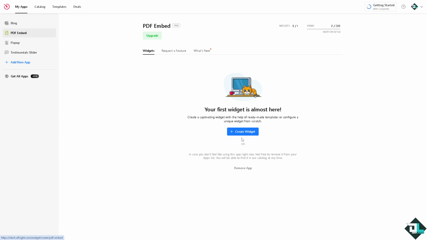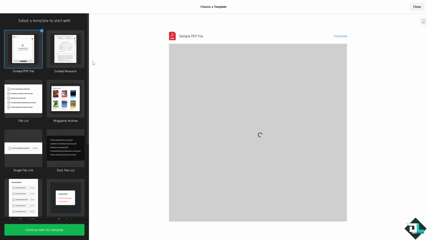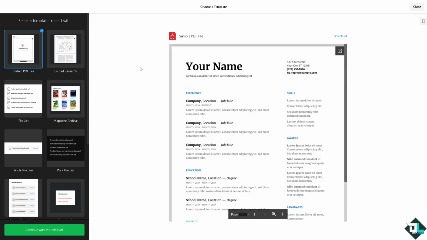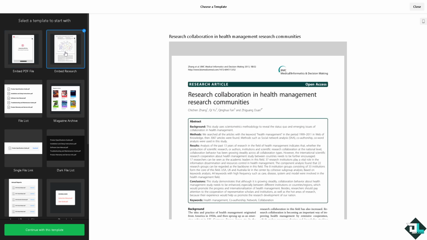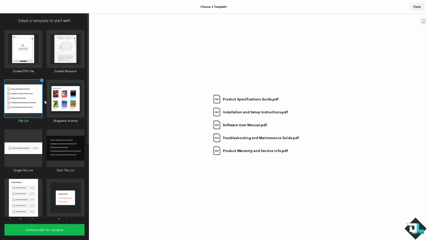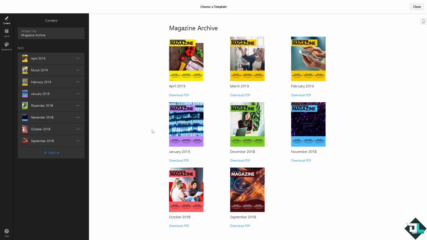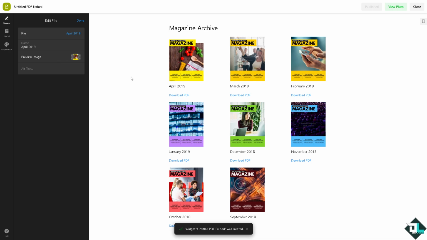All right, so we're going to click on the create widget. We can choose a template for the PDF embed. This is going to be the sample PDF file right here. Okay, or embed research. So you have a lot of options. File list, or maybe even magazine archive. All right. If you want to continue with this template, all you have to do is click this green button right here. And all we have to do is add the file.